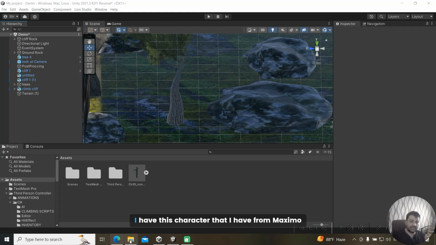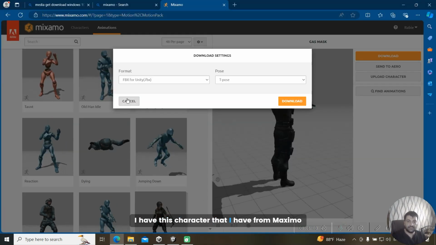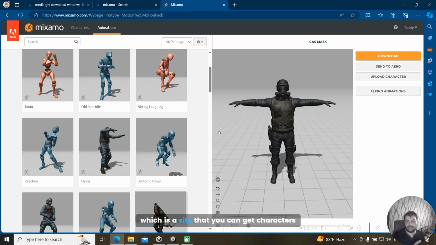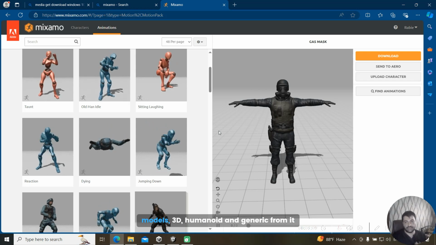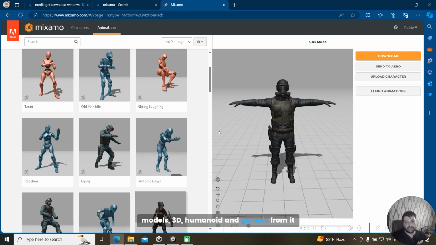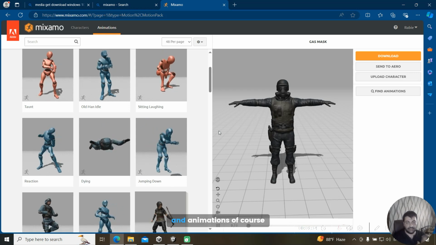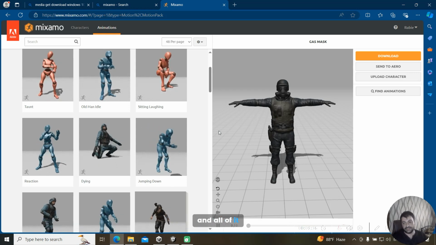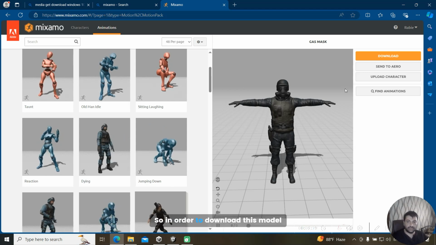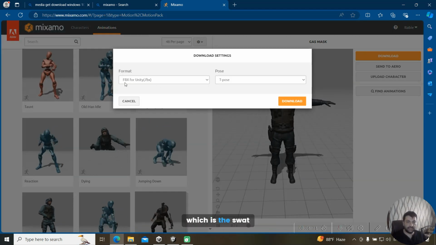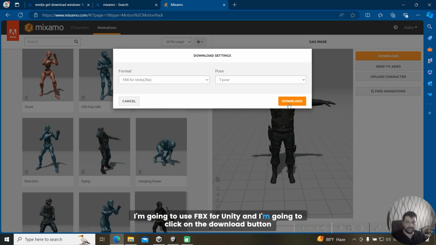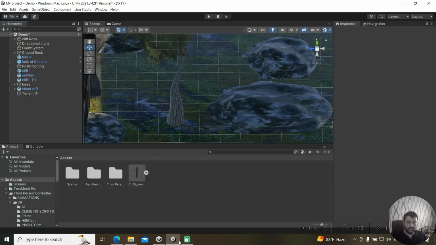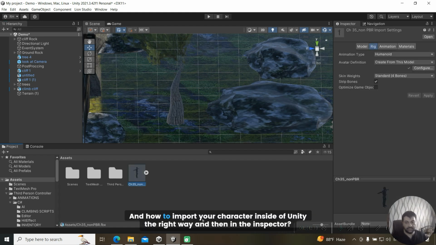So I have this character that I have from Mixamo, which is a site where you can get characters, 3D humanoid models, and generate animations from it, of course, and all of it is free. So in order to download this model, which is the SWAT, I'm gonna use FBX for Unity, and I'm gonna click on the download button. Okay. Then back up in Unity, I'm gonna just show you how to import these assets and how to import your character inside of Unity in the right way.